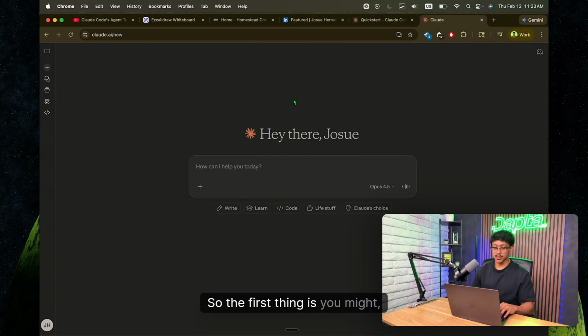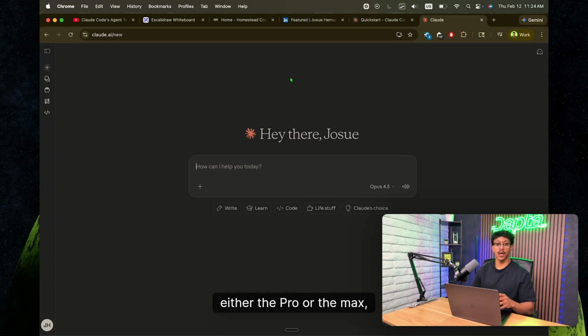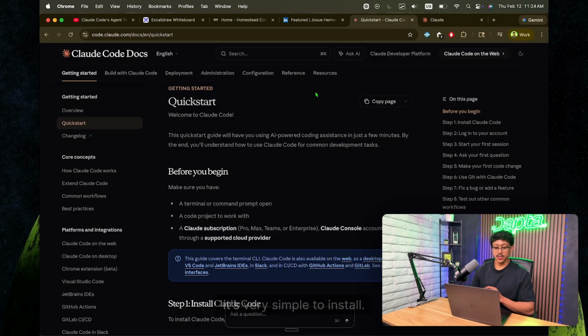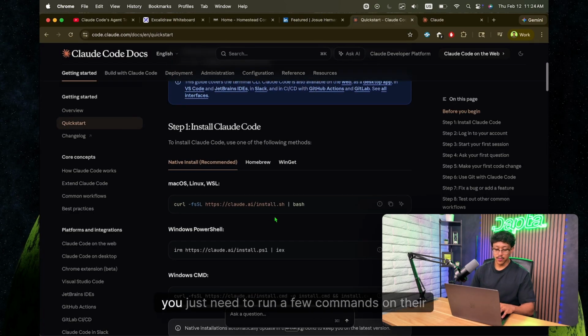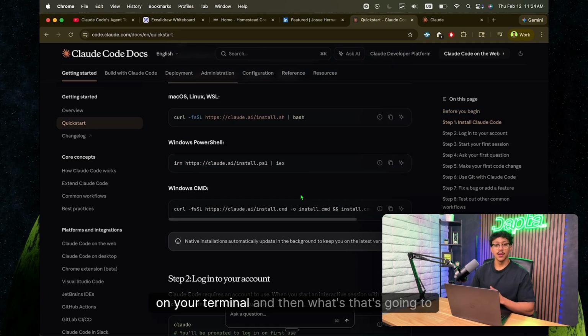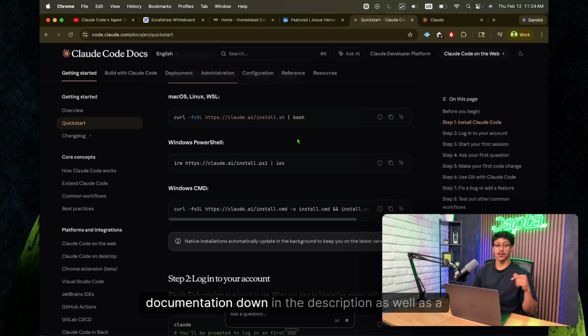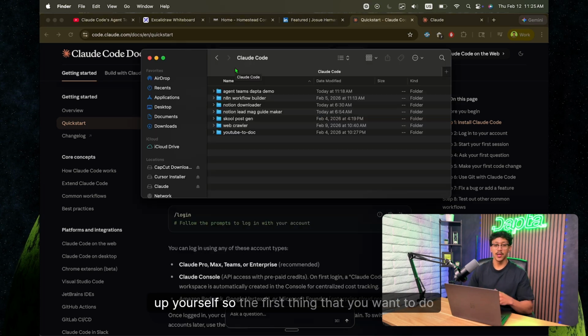So the first thing is you want to make sure you're on a paid plan, either the Pro or the Max, whichever is going to allow you to use this functionality. And looking at their docs, it's very simple to install. You just need to run a few commands on your terminal, and then it's going to prompt you to put in your credentials and log in. I'm going to be leaving a link to the documentation down in the description, as well as a guide that I put together to make this a little bit easier for you so that you can set it up yourself.